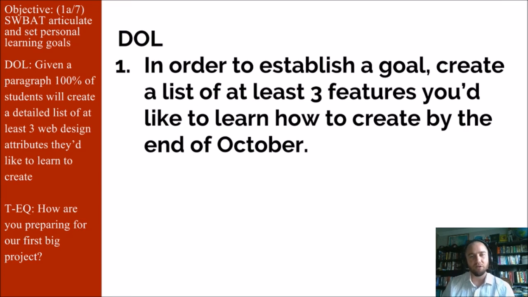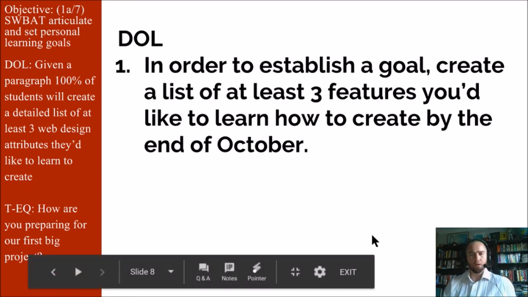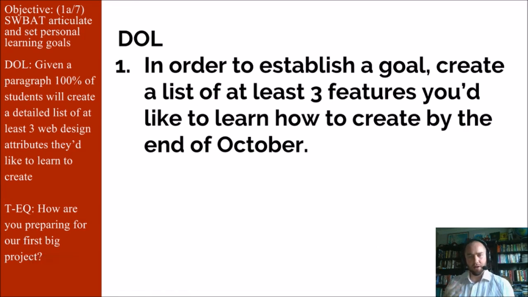Today's DOL, so you have your list, right? And you've checked out a lot of websites. In order to establish a goal, I want you to create a list of the three top features that you really, really want and you think are at your level. So make your goal challenging, but still achievable. So this is like a SMART goal, right? You have a date and you have three very specific things and it looks achievable yet still challenging. So just a quick paragraph, make sure you put everything in it I just spoke on and you're good to go.